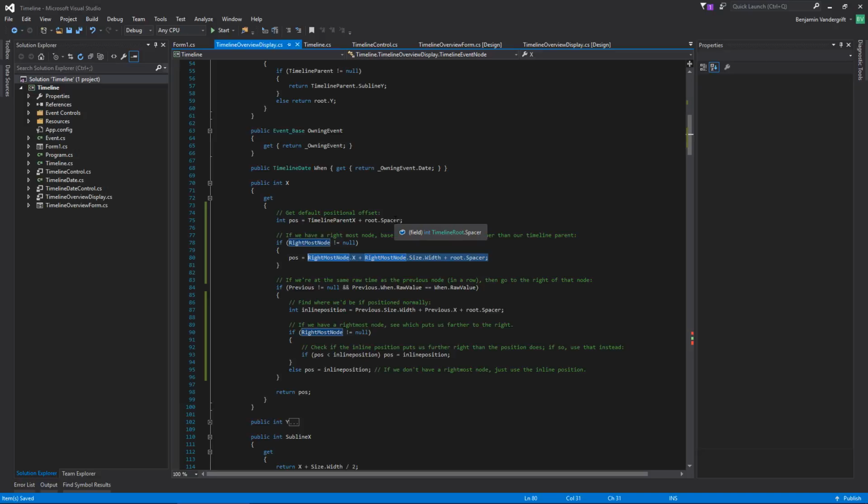So if we have a rightmost node, that means that we have a timeline coming off of us. So what we need to do at that point is say, okay, I need to be a certain amount over, so that my children dangling off of me are not overlapping the node that is pushing me furthest. So that's the rightmost node, right? It's the node underneath me that is furthest to the right. So that's going to push me to the right. So I need to get that thing's information if I have it, because that's going to be pushing me further out than my timeline parent will.